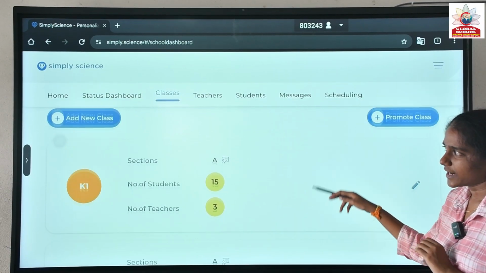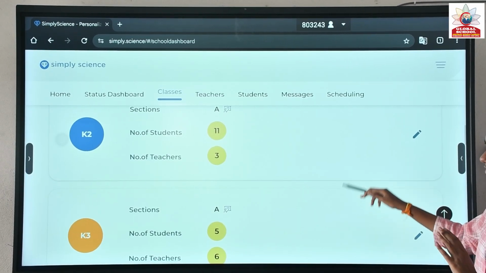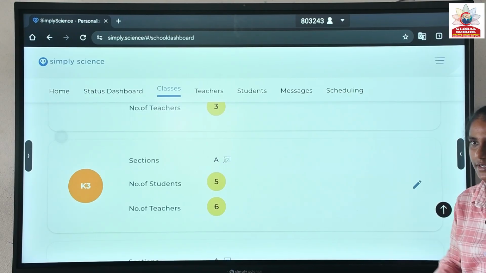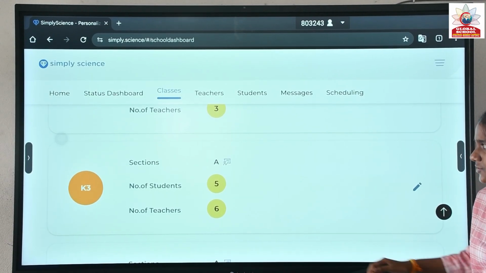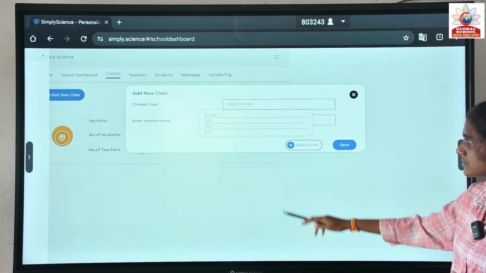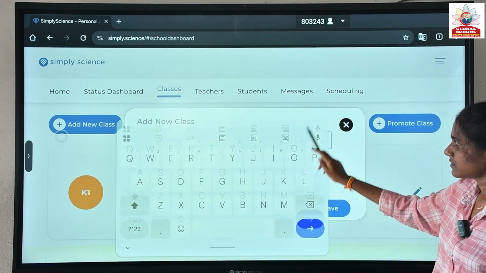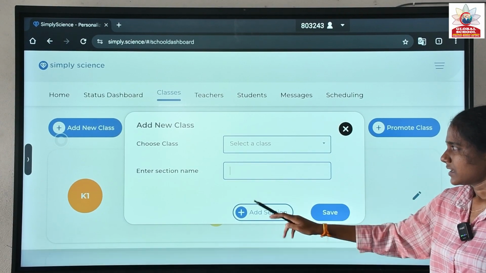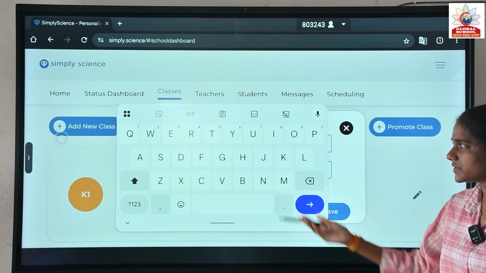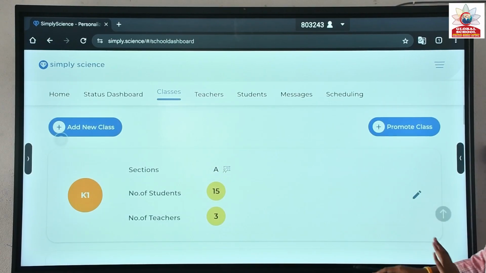If you want to add more classes, ma'am, we have already added all the teachers, students and classes. But maybe sometimes things will change, or you may want to add one more student, and you can do that. I'll show you. You can add a class here: add new class, choose class. Any LKG, UKG you want to add, just select it, and there is a section name. You can give A, B, C. Some may follow 1, 2, 3. Based on your preference, you can give the section name. Just click on save, and the class will be added like this.